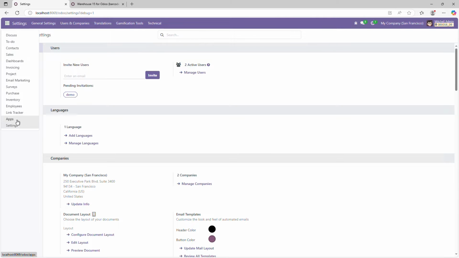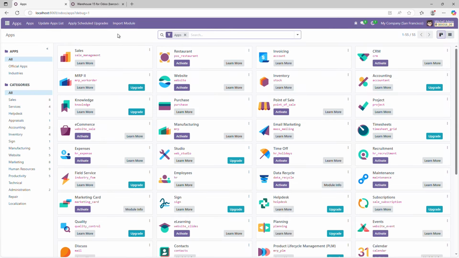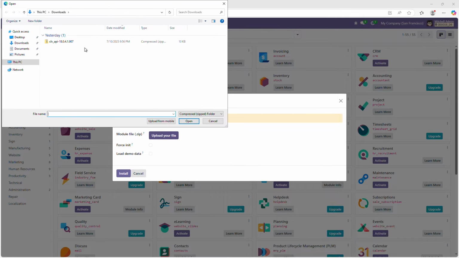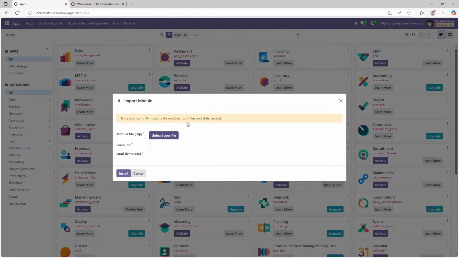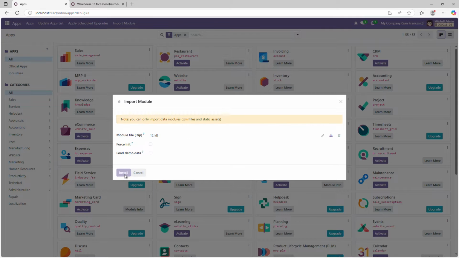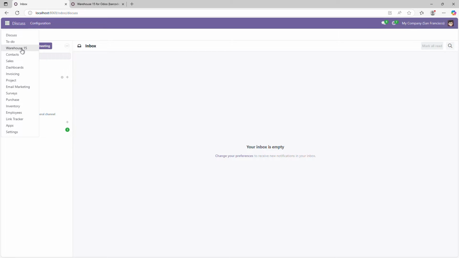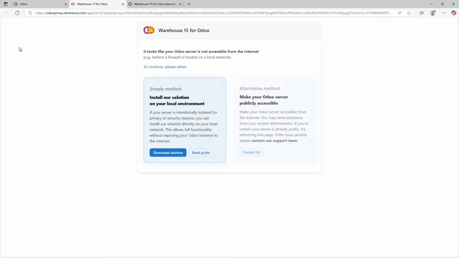Now go to the Apps section and click Import Module. Click Upload your file and select the zip file you downloaded from the Odoo App Store. Then click Install and wait for the installation process to finish. Once it's done, you'll see Warehouse 15 in the main menu. Click on it, you'll be redirected to the Web Setup wizard.